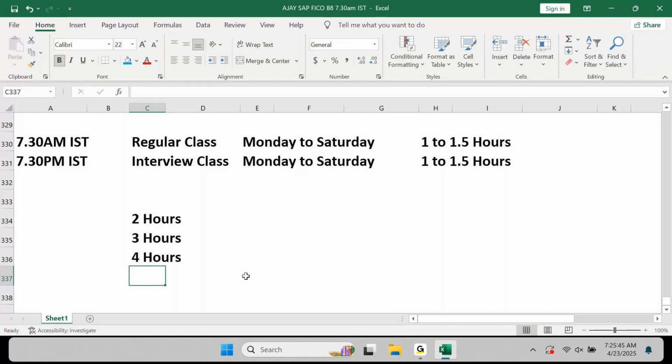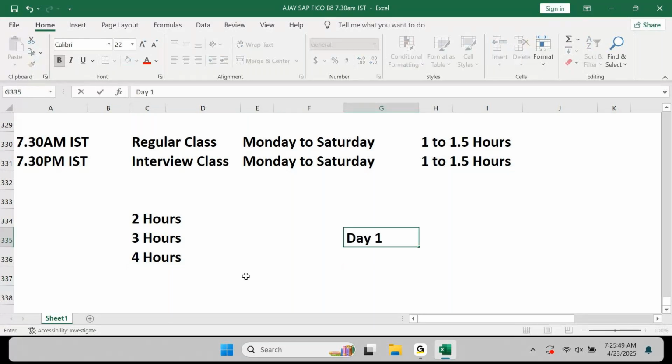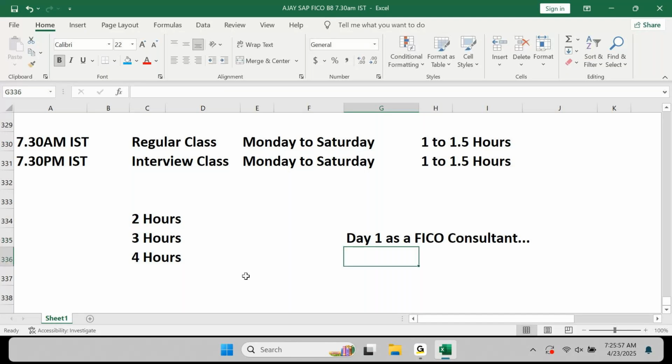The assumption, the target is from day one of your job as a FICO consultant, I want you to be confident. This should be your target, this should be my target. You go join in any company, on day one, I don't want you to face any problem. I want you to feel comfortable. I want you to feel confident.